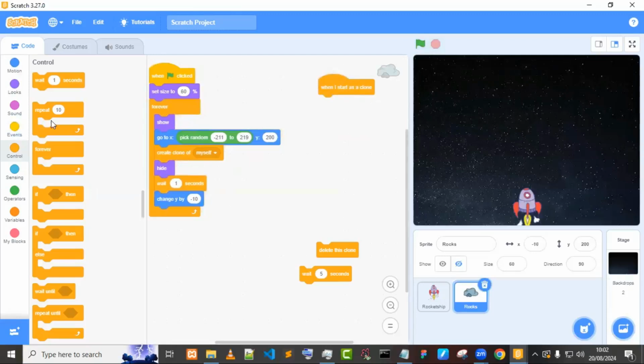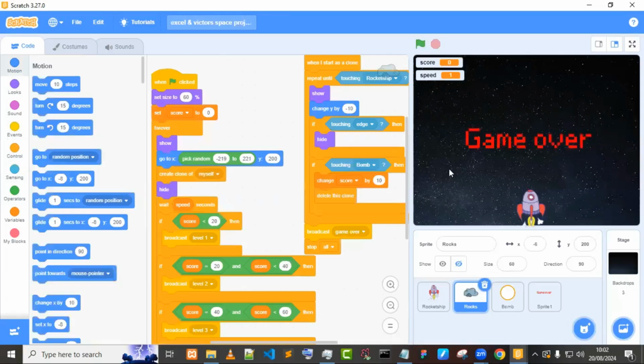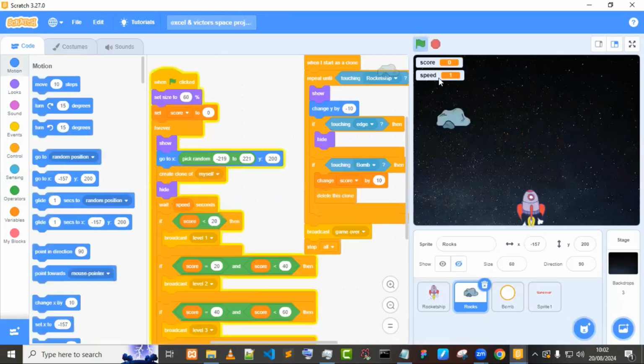So for now, I will tell it that it should repeat. It should keep coming down until it's touching this, what is it called? This rocket ship. The idea is, if it's coming down and touches this rocket ship, it will be game over, right? Let me make it close so that it can touch one.